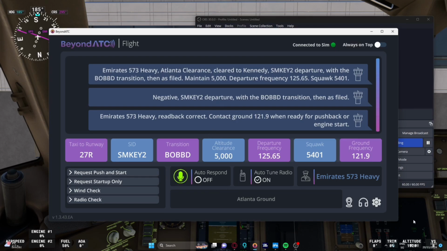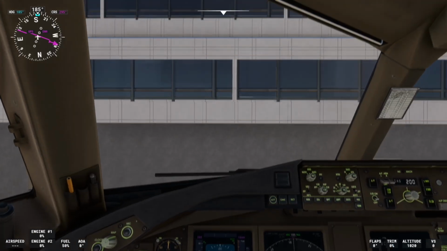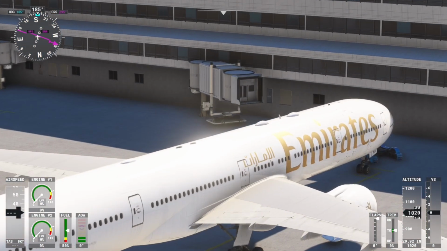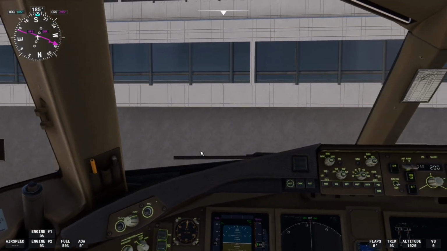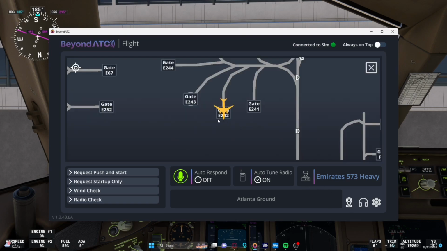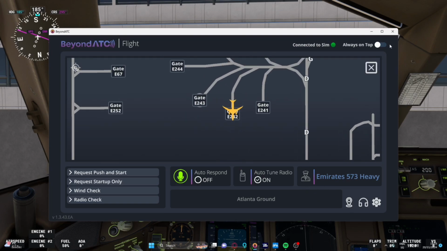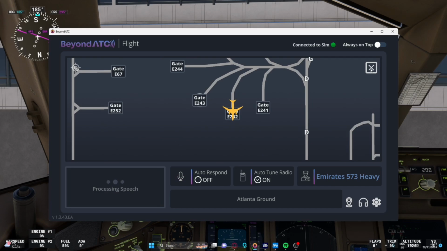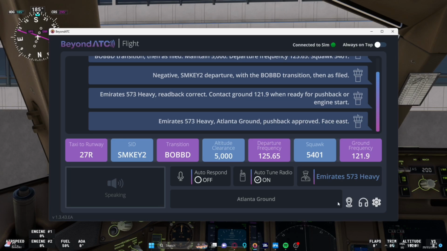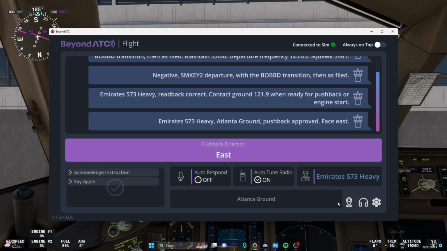Emirates 573 Heavy requesting push and start. Gate Echo 242. Emirates 573 Heavy, Atlanta ground, pushback approved. Face east. Pushback approved. Face east. Emirates 573 Heavy.